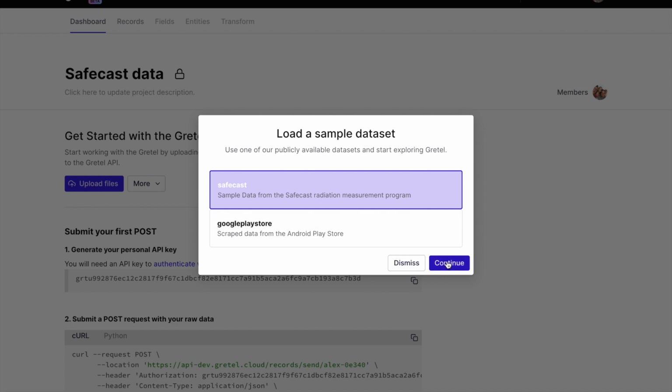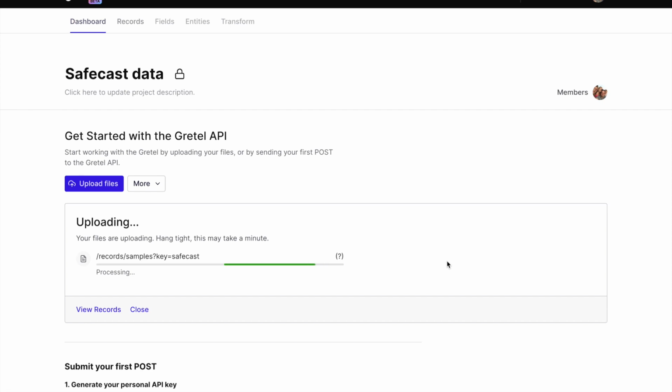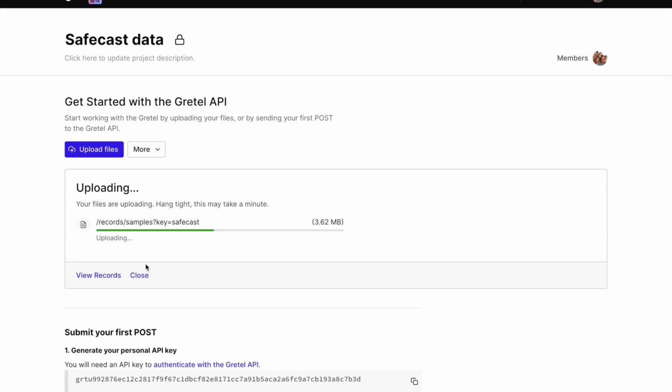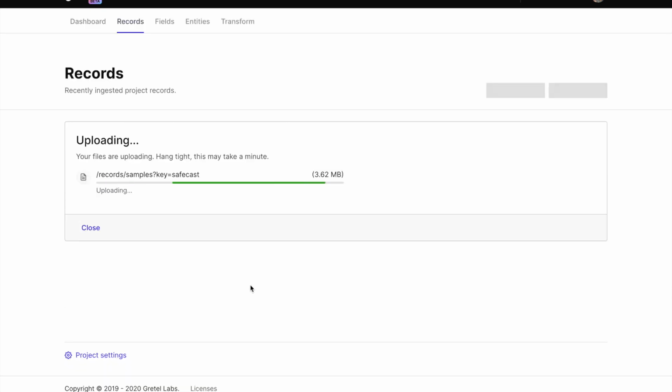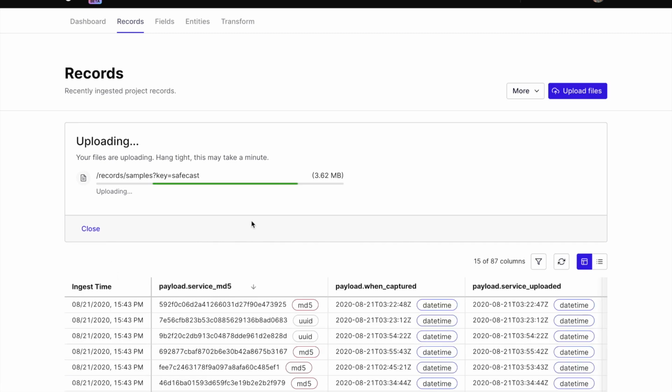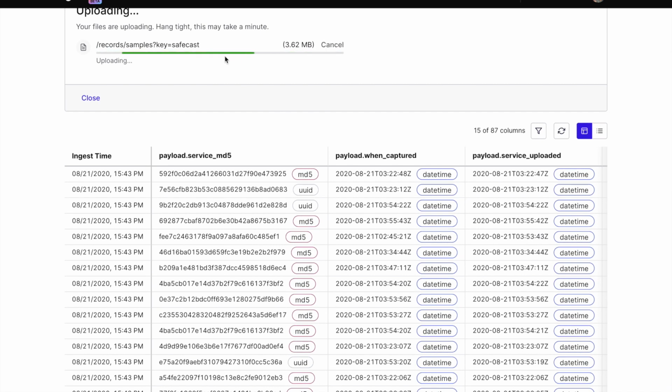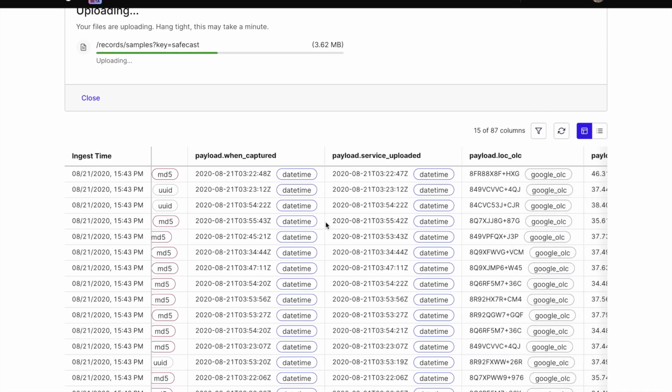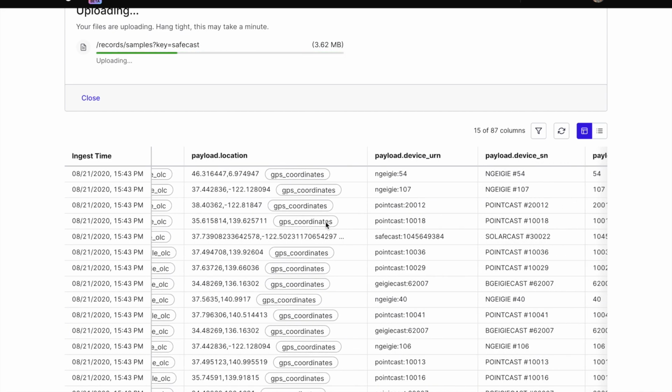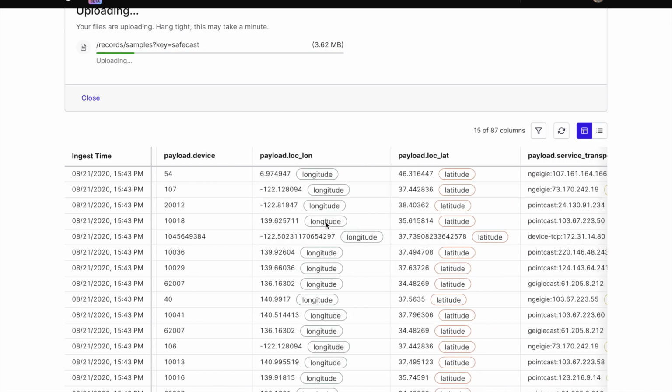We'll load the Safecast IoT radiation measurement dataset. Here we're using the client to stream data directly into the Gretel service. As data is being uploaded, it's being labeled using our NLP. We can see real-time streaming data being labeled as it's being uploaded. We can also examine the fields and contents.